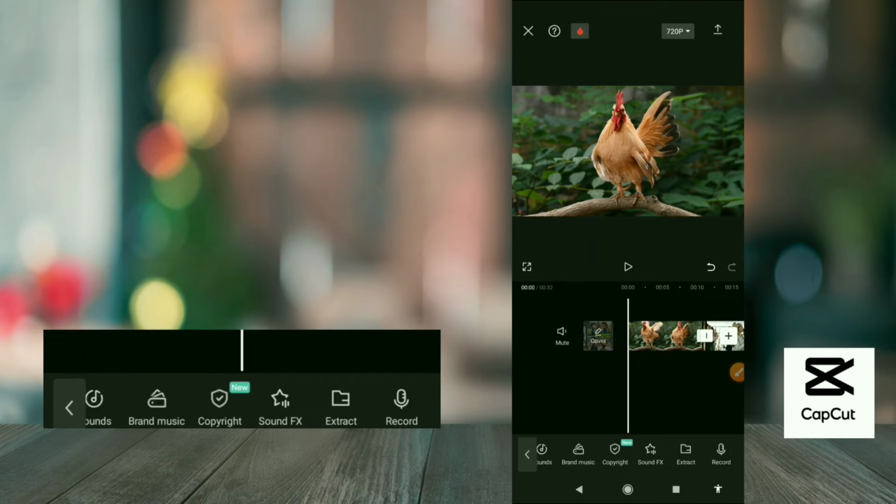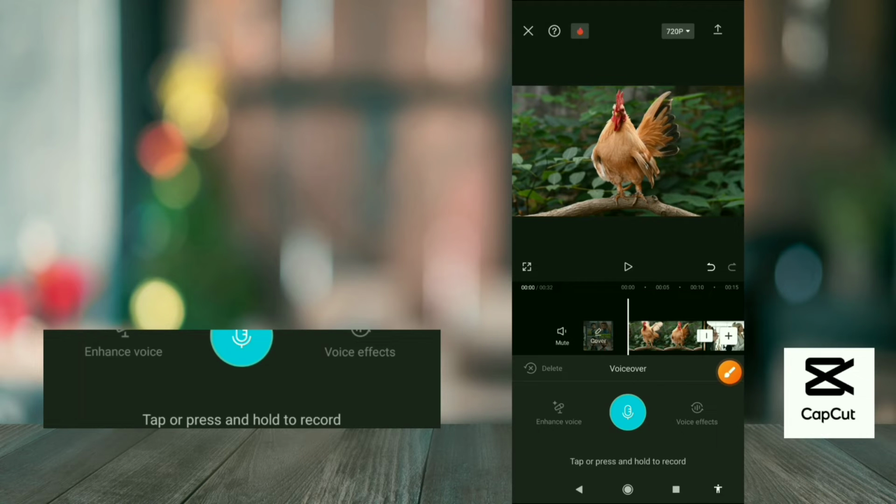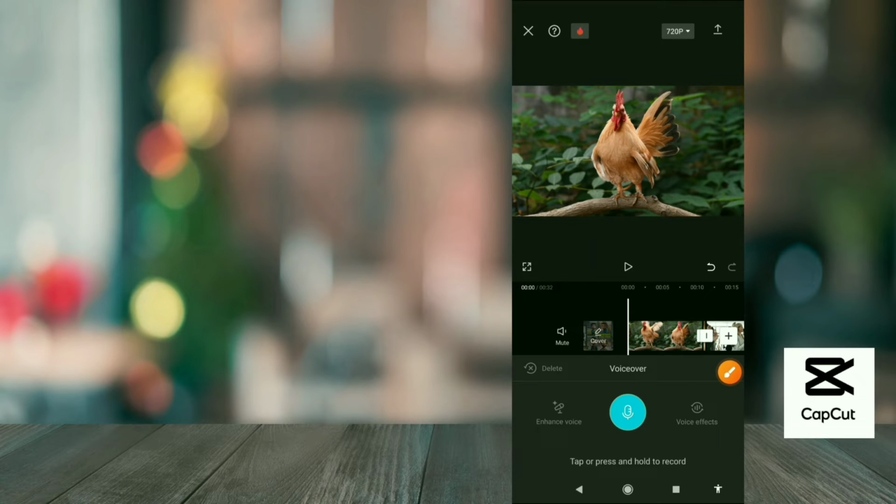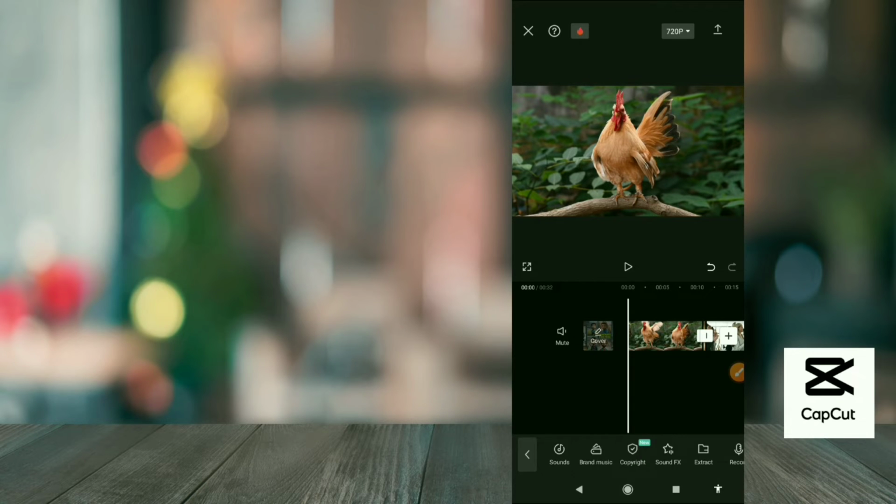Okay, and then we have extract and you have record. Down here, this is where you click and do your voiceover, because when you click on record, you see voiceover. If I just tap here, I'll be able to record something while my video is playing. All right, so we have sound effects, we have sounds.